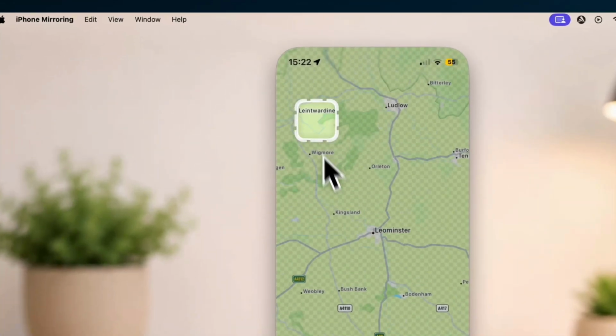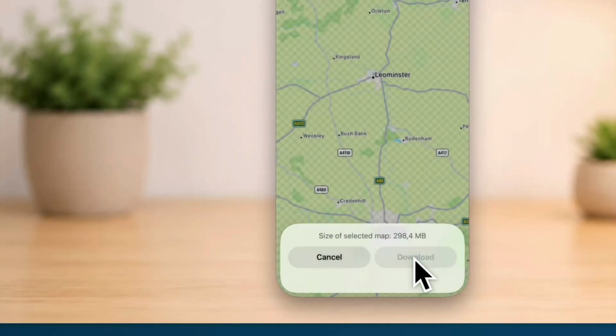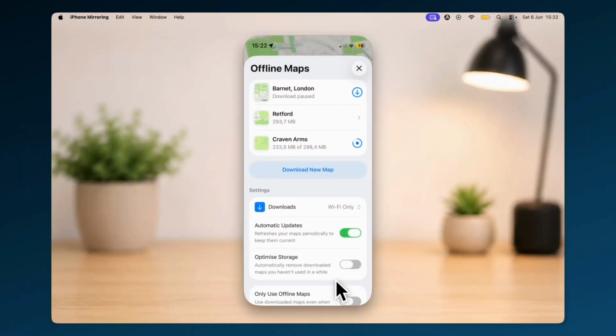Your iPhone now saves that area offline. You can still get directions, search places, and navigate, even without signal. But here's the useful part.